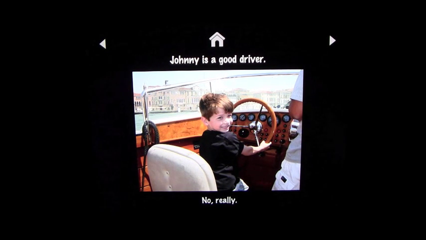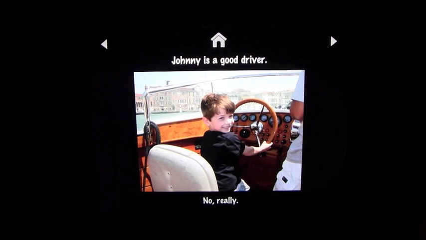No, really. And that was an example of one of the different voices on the device.